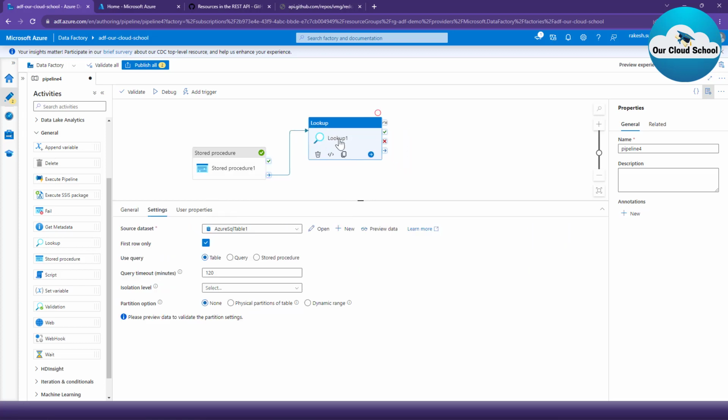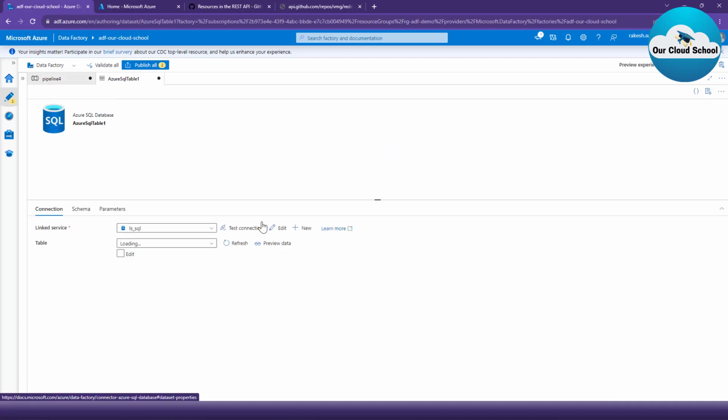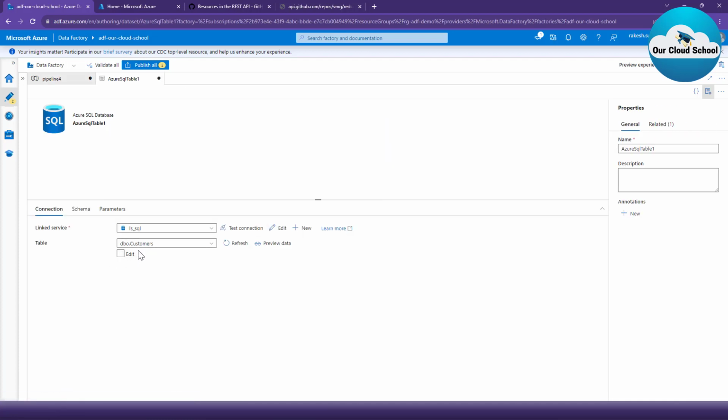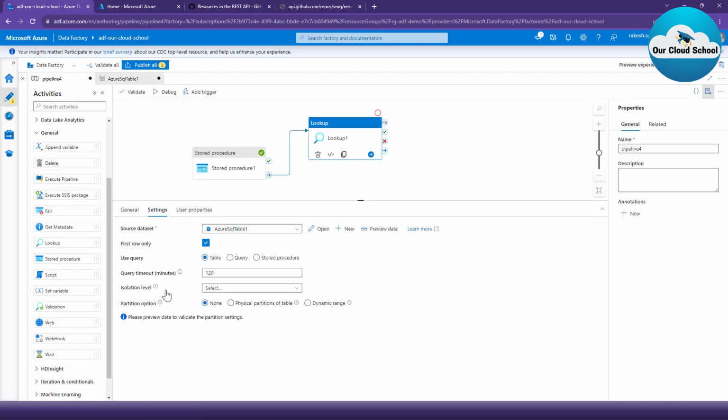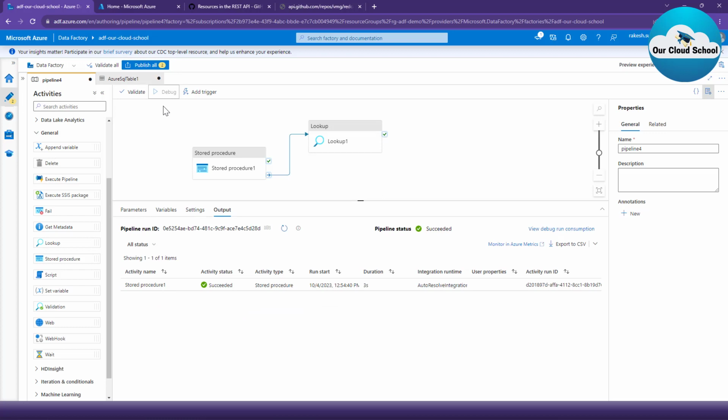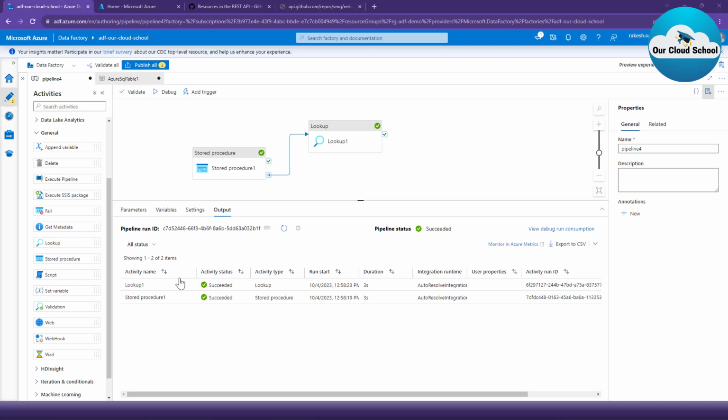So what will happen now is, using this lookup activity, it will use this particular dataset and the table which we have mentioned in this dataset, which is our customer table. It will try to use the query on the table and it will return the record. Then we'll talk about the result, what it can do, what the limitations are and the permutations you can have with this activity. So both the activities are completed.